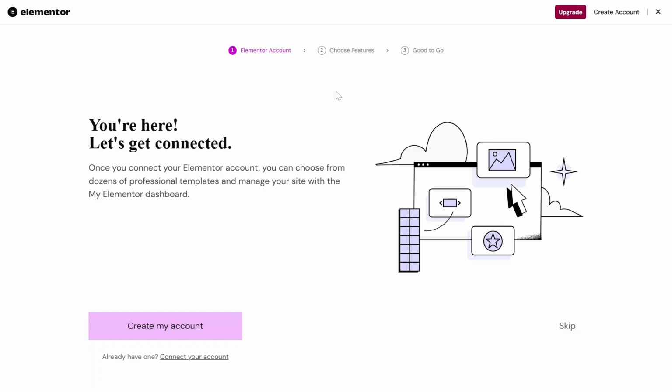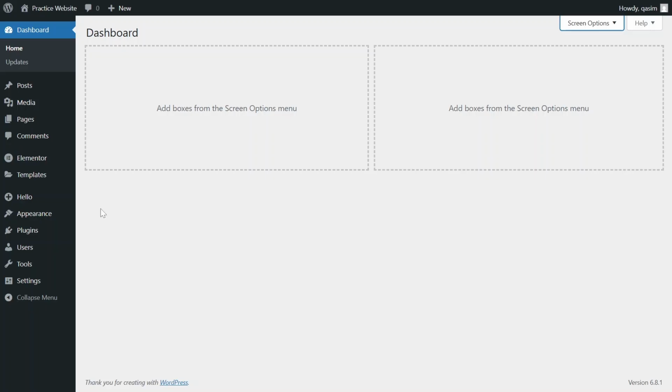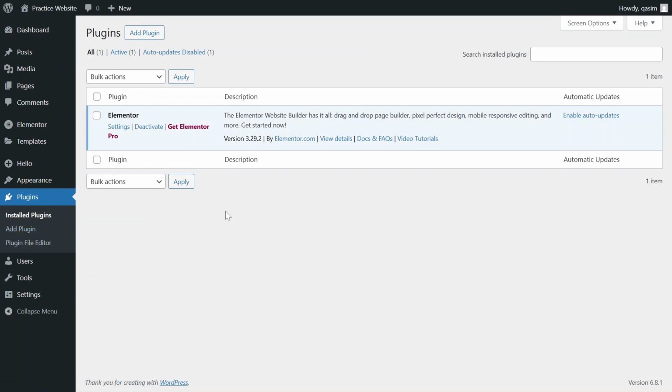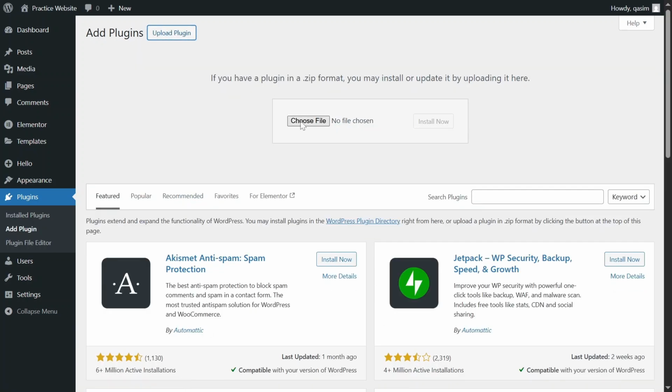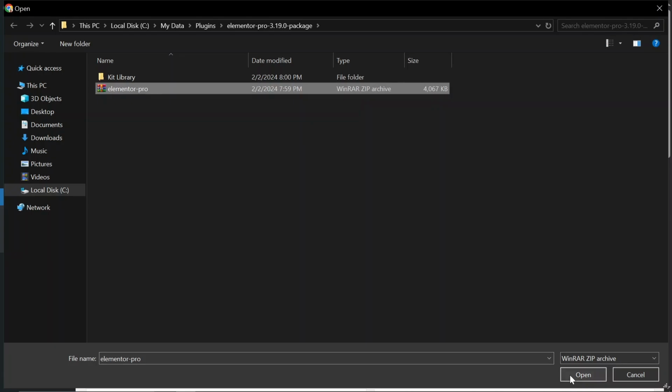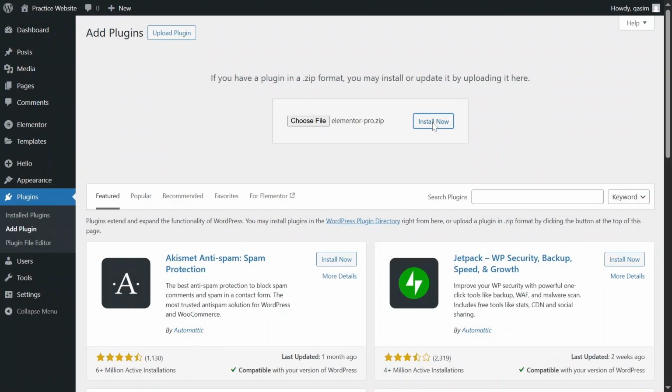Now, it will ask you to connect your Elementor account. If you don't have one, just go ahead and create a free account and then purchase the Elementor Pro subscription. Once you've subscribed, you'll get access to the Elementor Pro plugin, which lets you unlock all the premium features of Elementor. I already have my Elementor Pro, so I'll be using that.